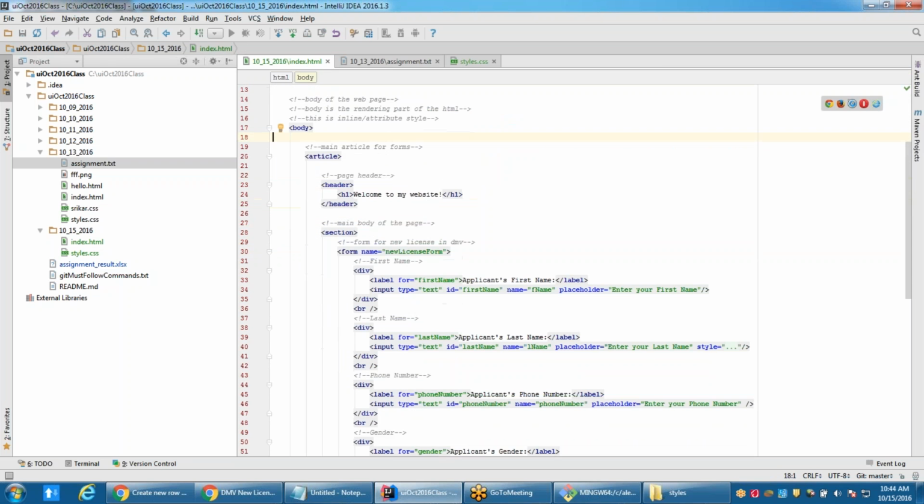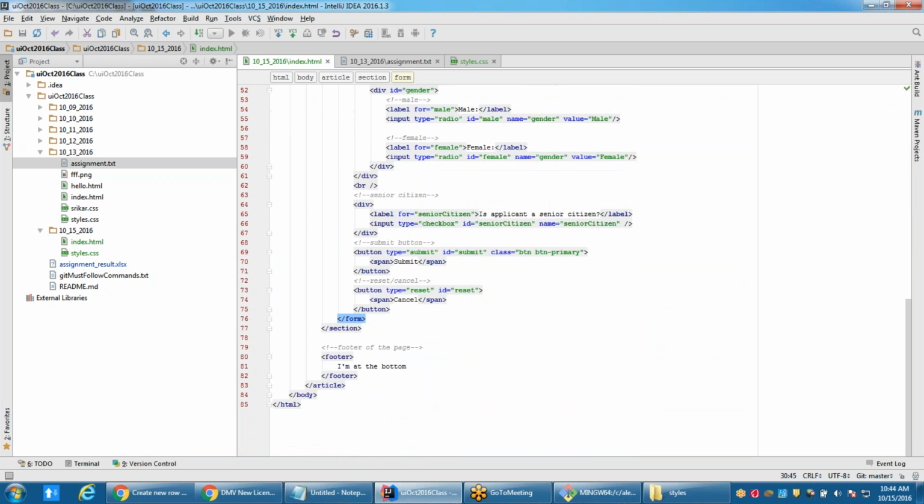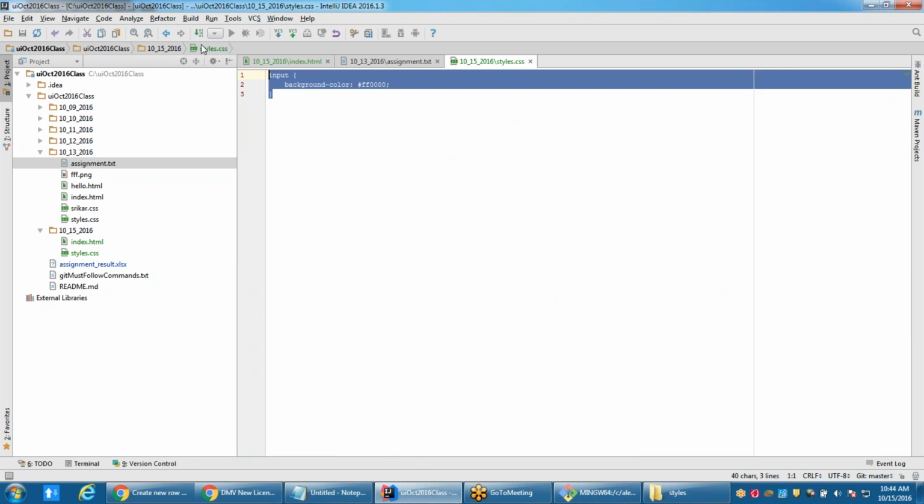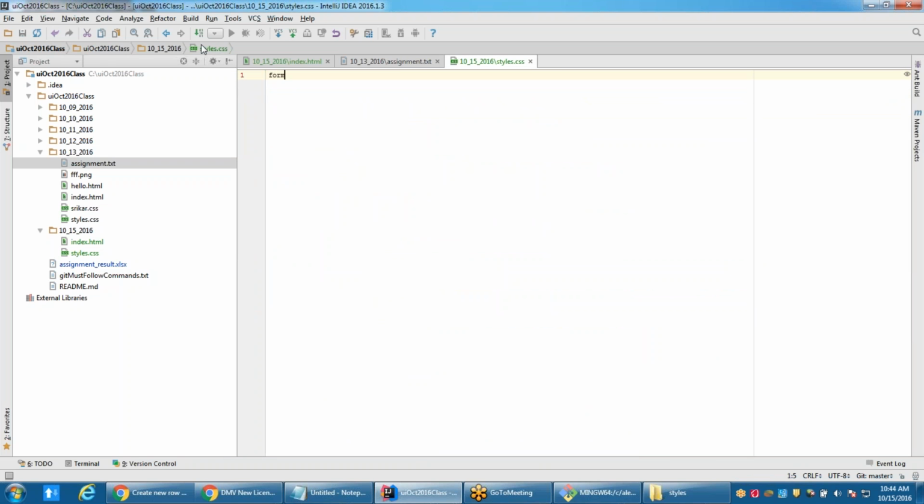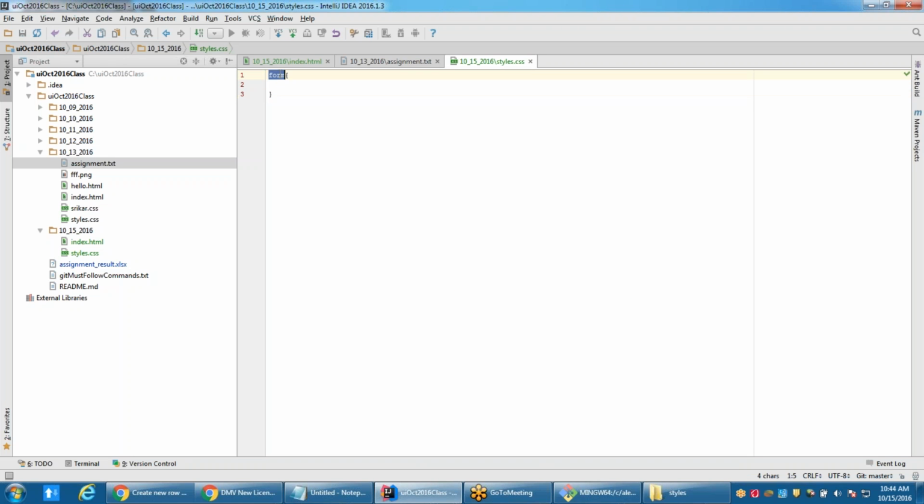Now, I have a form here, line number 30, and it has a name called new license form. Since there is no other form in my page, I can simply say form and then apply the style that I want to apply. The only drawback to this kind of approach is that this will apply to all the forms.